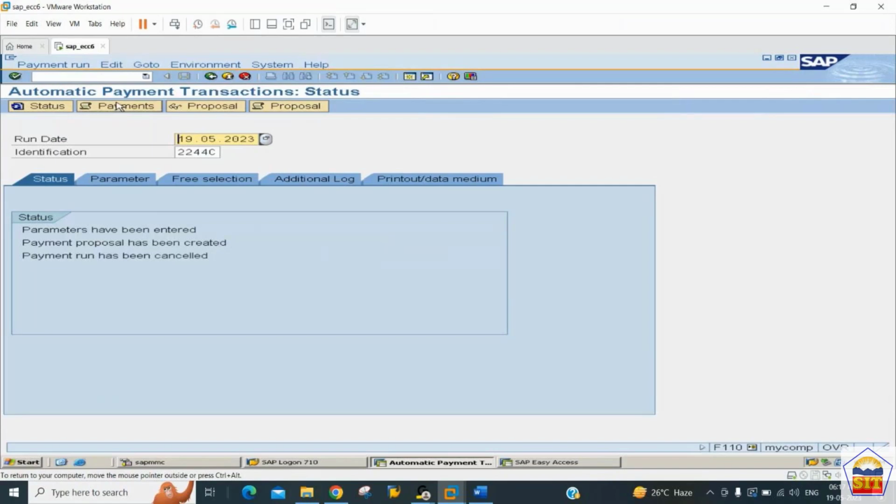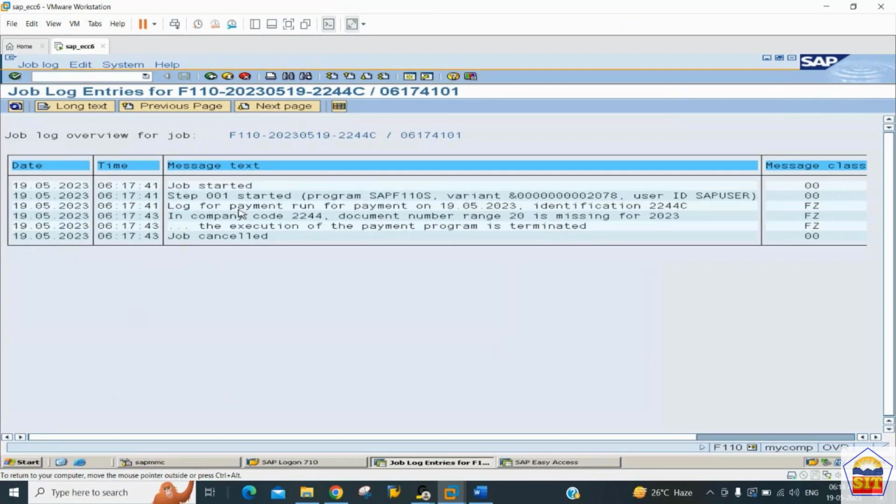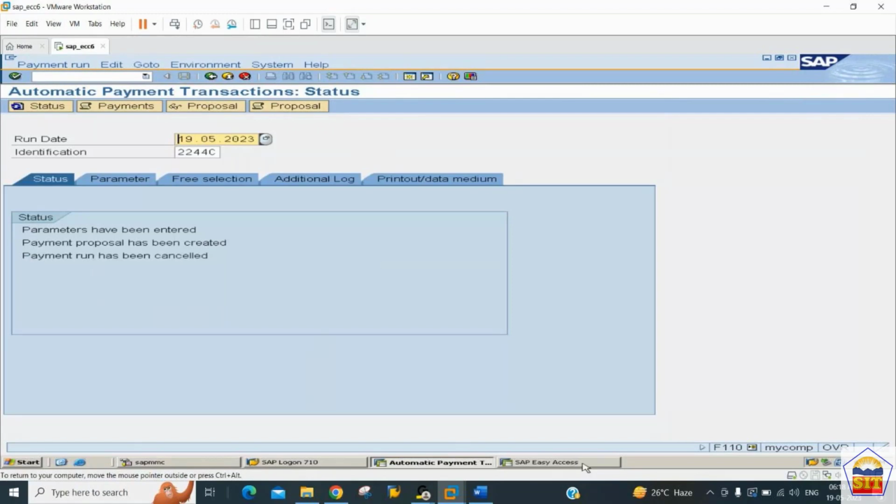You can just see this is the payment log generated by the system. Let's check it. It is saying that in the automatic payment program for your company code 2244, the payment document which the system is going to generate through the APP should have the number range 20, and in your company code 2244 this 20 number range is missing. So how to add the number range? We can go back, we can go to the new screen.